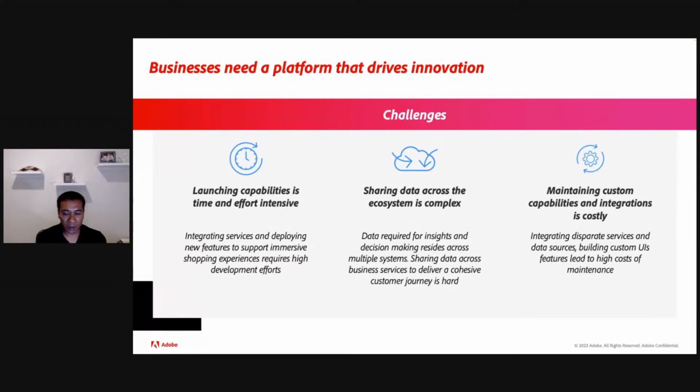Sharing data across ecosystems is hard as well. As you bring in more and more services, in order to build that 360 view of your customer, you need to bring together the data from all the different services that power your storefront. And without any standard for data exchange, that becomes quite challenging for our customers to implement.